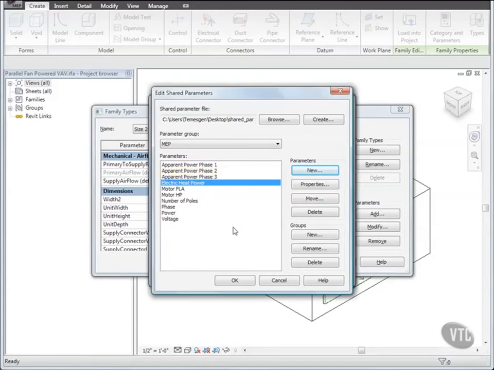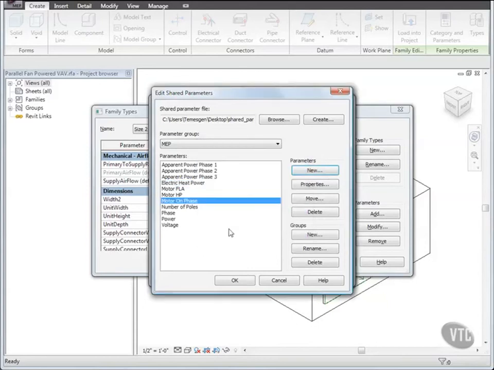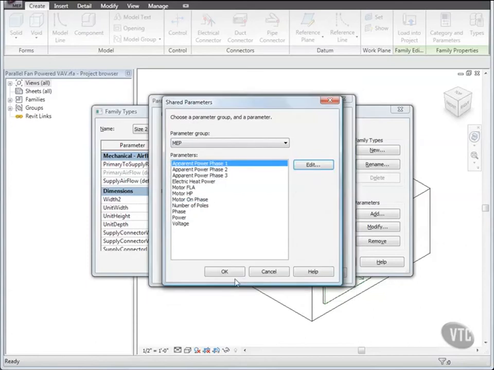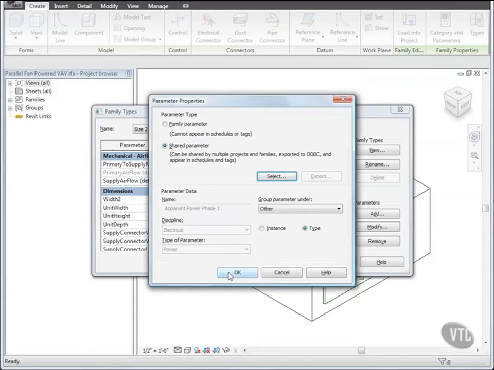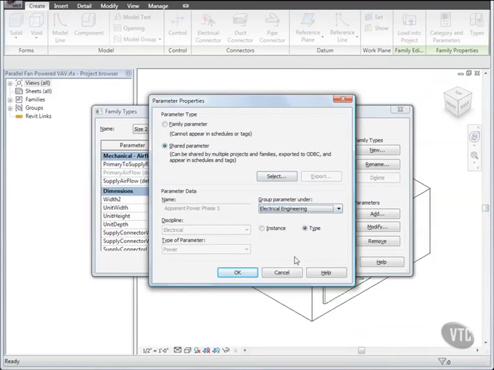Then, create one more additional parameter, Motor On Phase, Discipline Common, and Type Integer. Then, select Apparent Power Phase 1 and click OK. Back in the Shared Parameters dialog, click OK. And back in the Parameter Properties dialog, for Group Parameter under, select Electrical Engineering, and then select Instance and click OK.